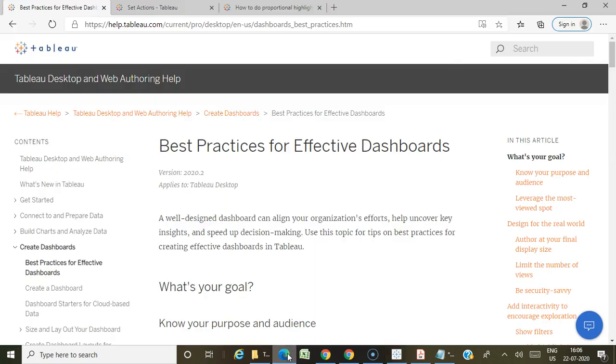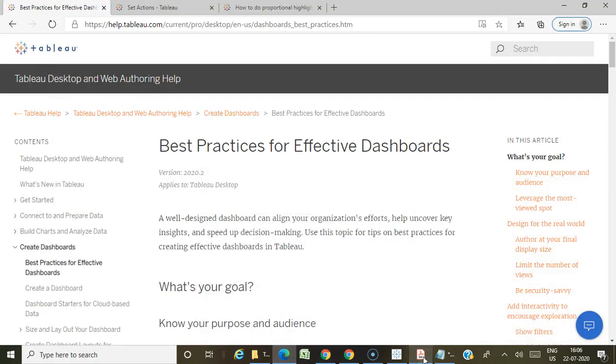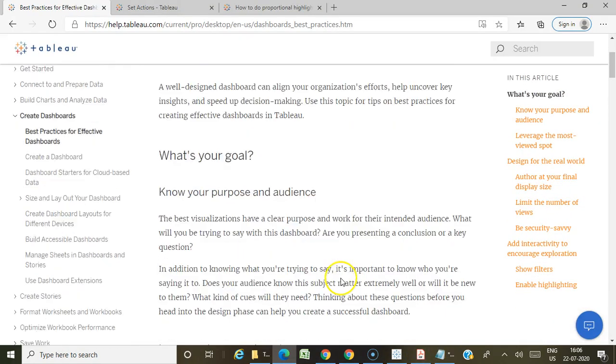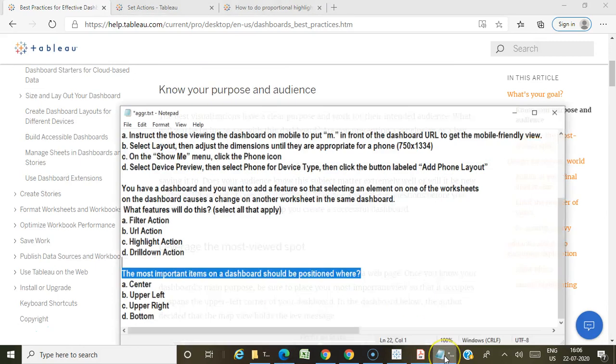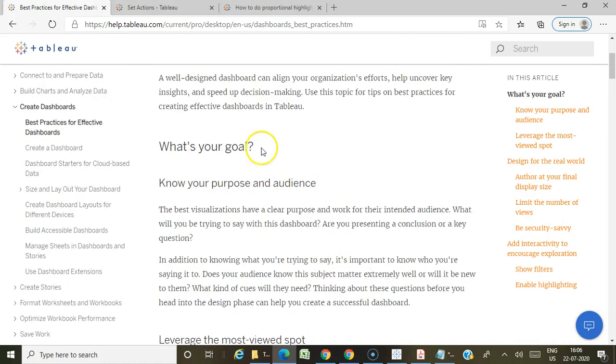So there are some things you have to read about dashboards. If you go through the best practices for effective dashboards, it will really help you to answer one question based on the dashboard. So they will be asking at least one question based on the best practices of creating effective dashboards. Okay, so here, for the question which I have asked, right, the most important item on the dashboard should be positioned where.